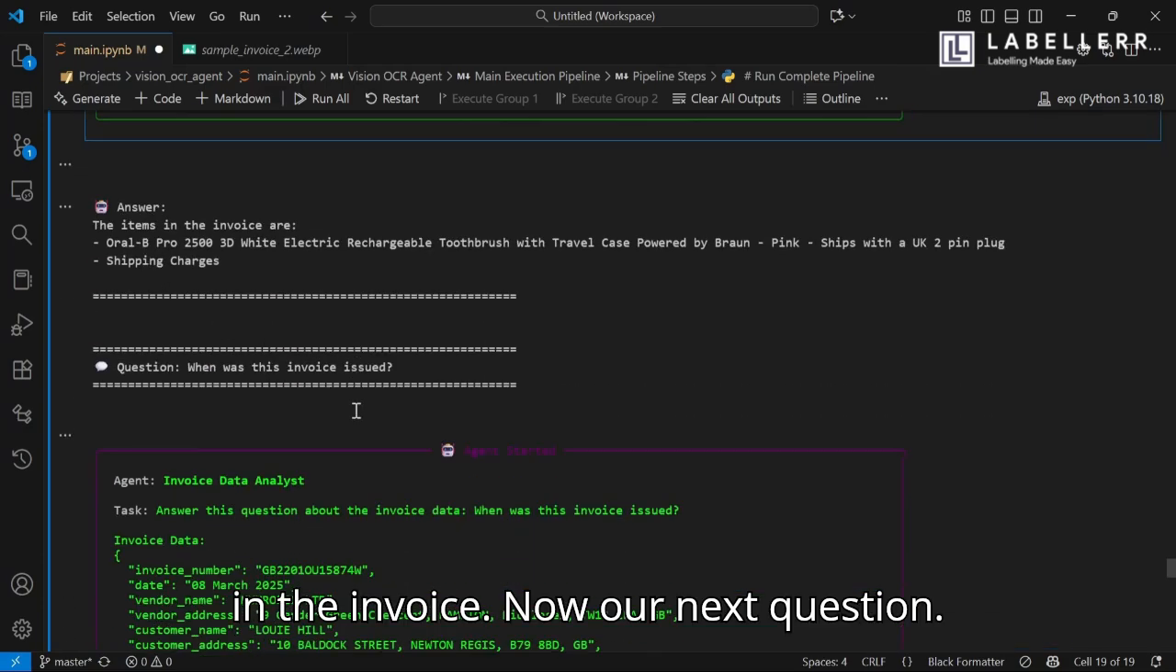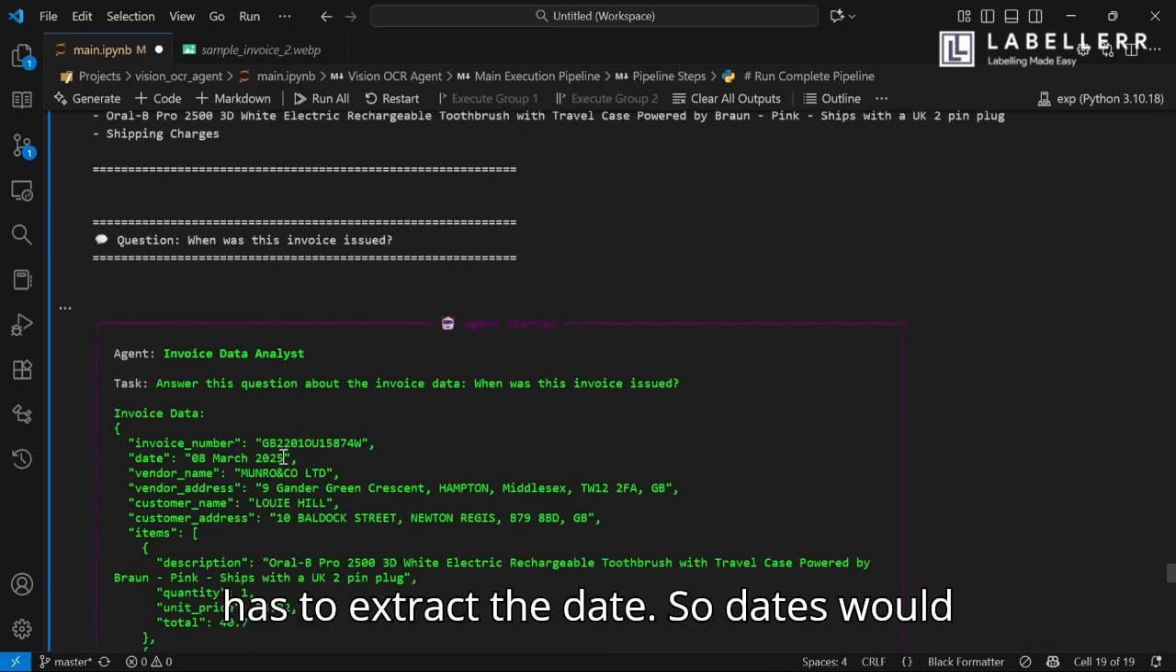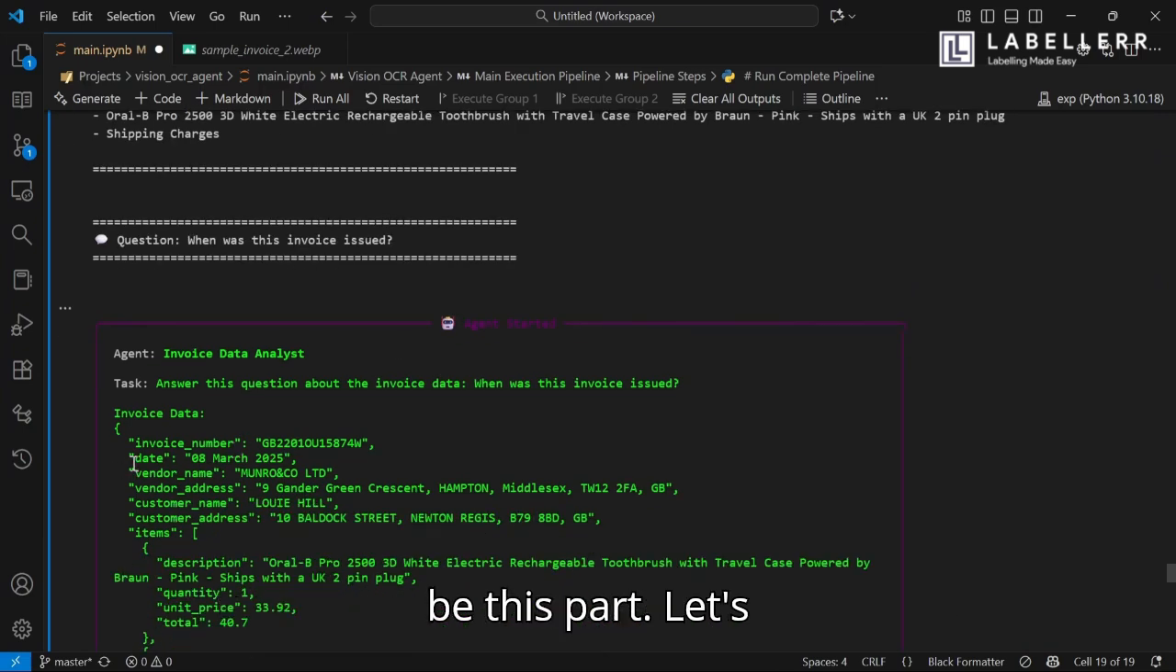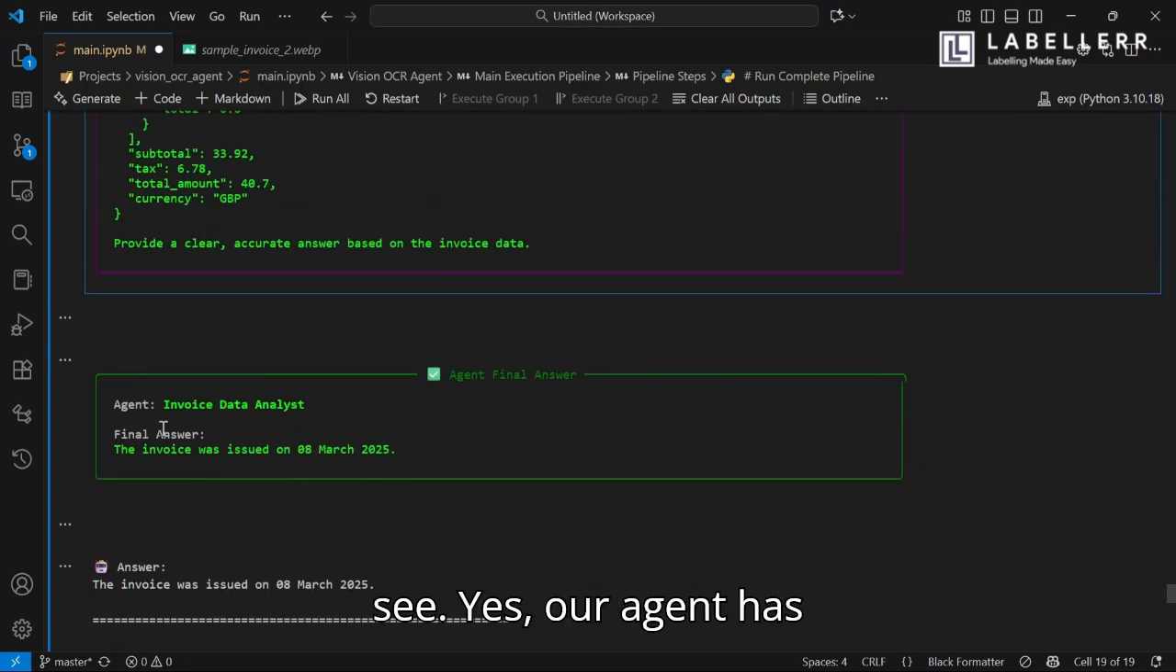Now our next question, which is when was the invoice issued? It has to extract the date. So the date should be this part. Let's see. Yes, our agent has extracted the right data, 8 March 2025.